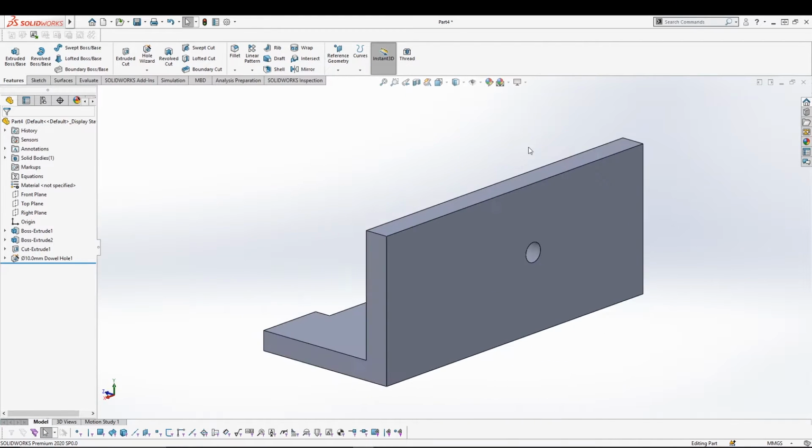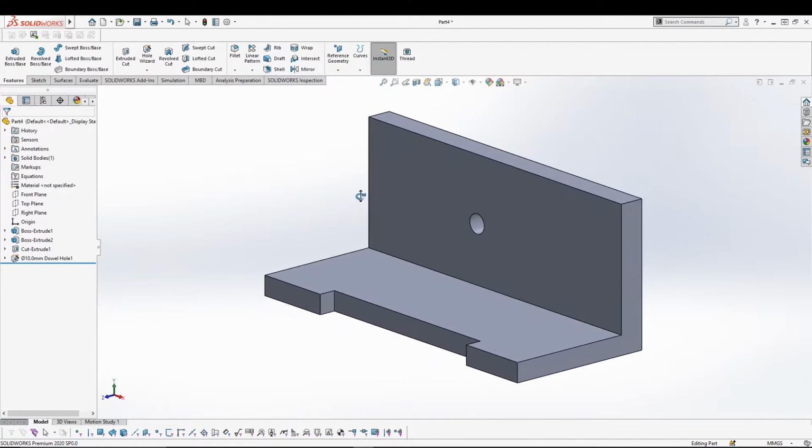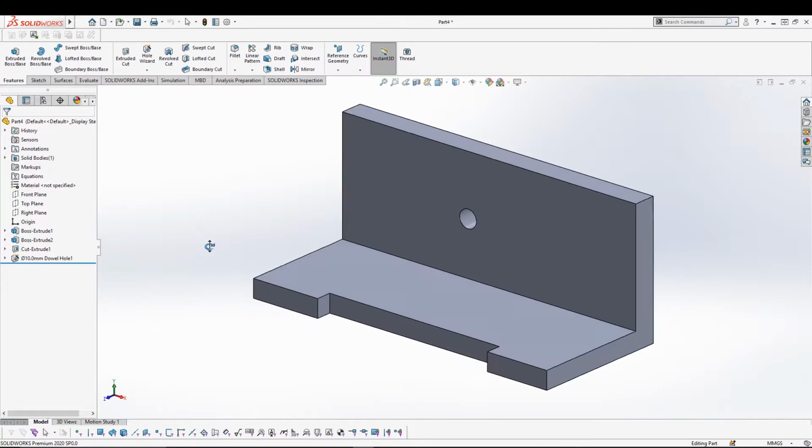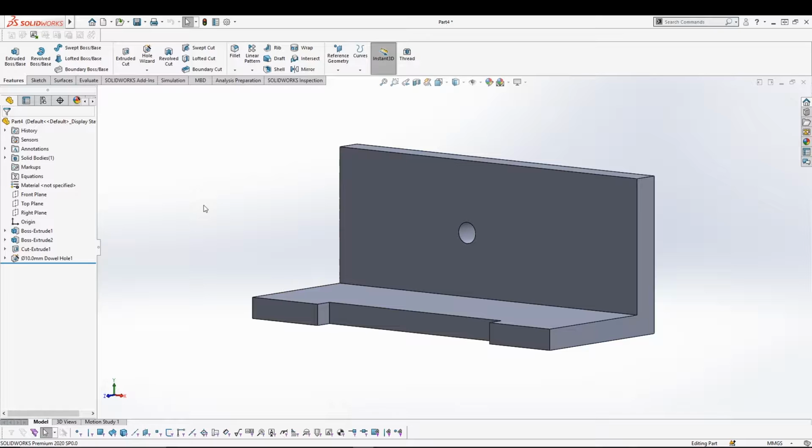That's one way to utilize the hole wizard. Now obviously there are a bunch of different options that we have inside. So you can play with hole type, you can play with the standards, we can play with the type of hole. So basically we have different hole specifications and anything that you're going to need while defining your hole. So yeah, that's it for hole wizard.